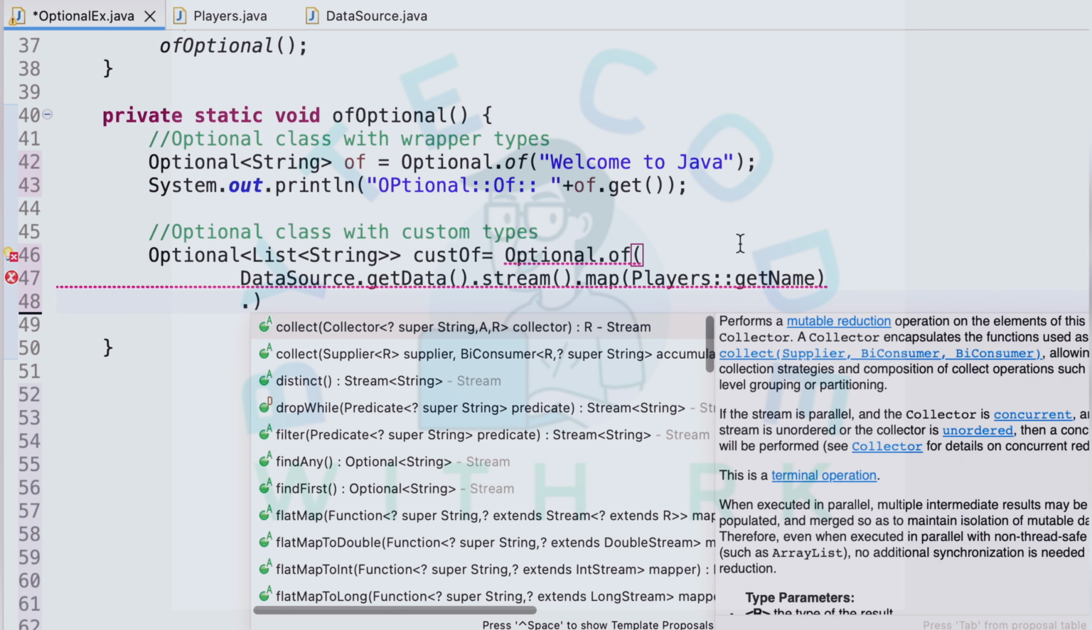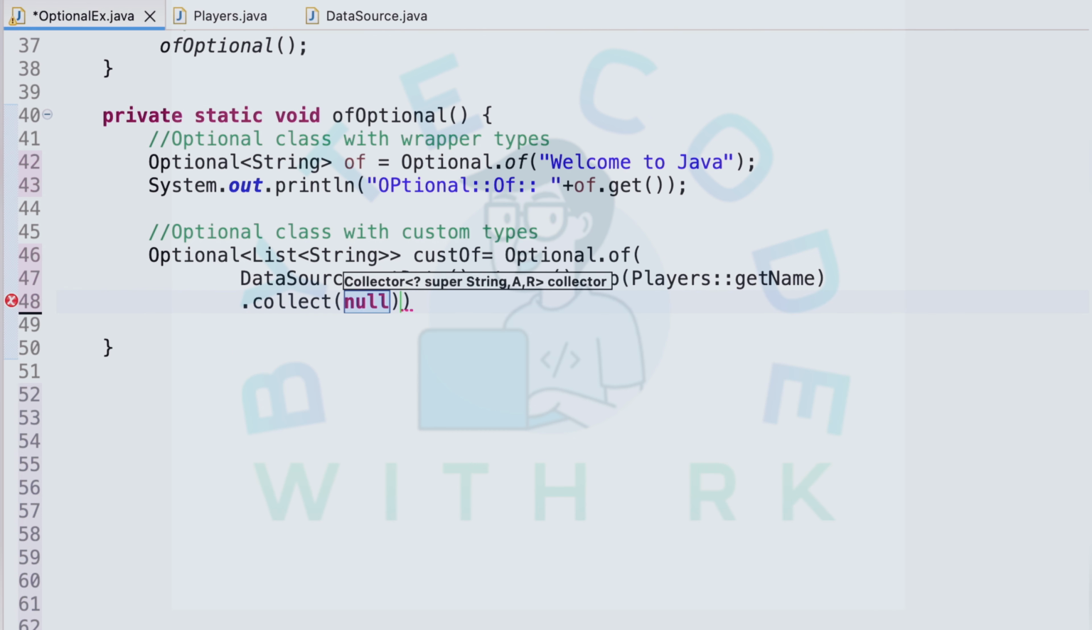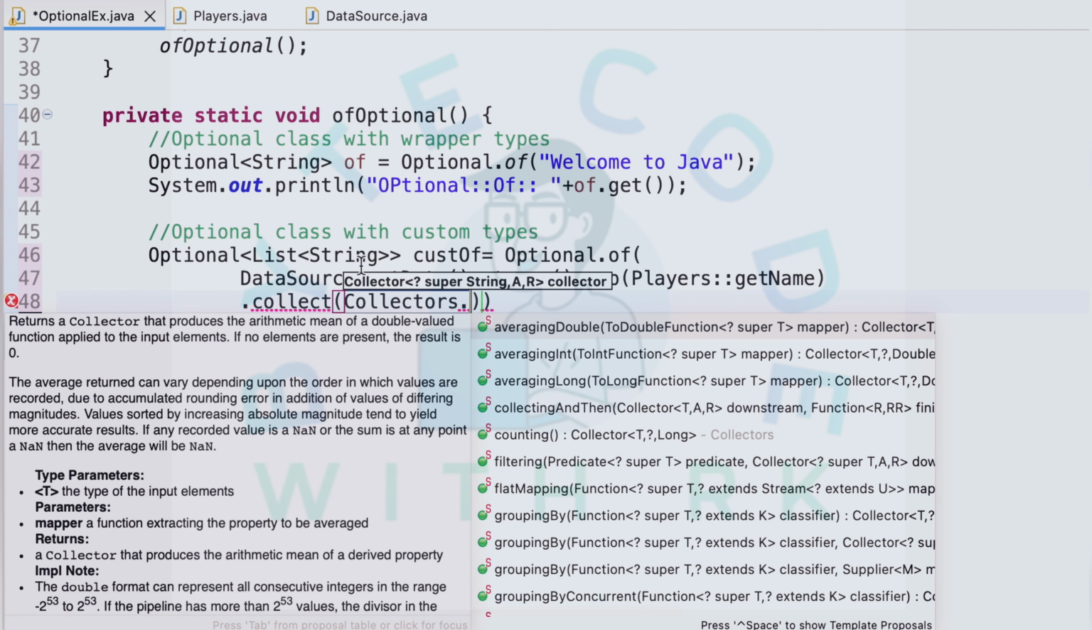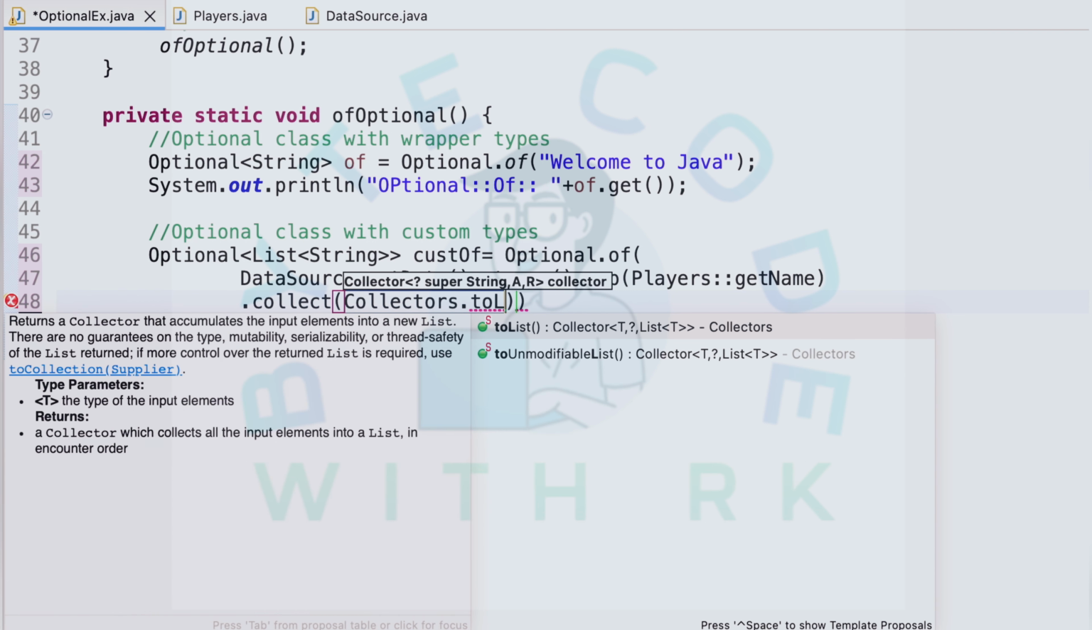After getting the data, my return type, the optional return type, is a list of String, right? So I am trying to collect the data using the collect method, and I am using a static factory method, a static method of the Collectors class, that is toList. Okay.